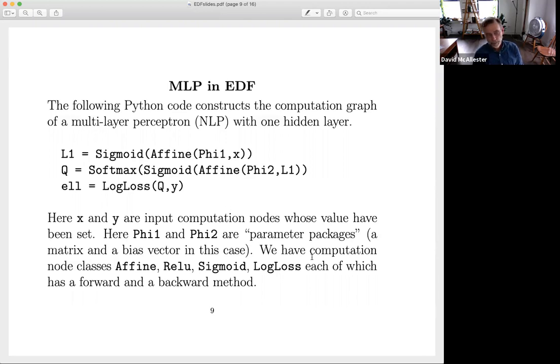Okay, let's actually do a real deep network. So this is the actual code for a 2-layer multi-layer perceptron. It's this simple. As I said before, frameworks are designed to take very simple high-level code and automate the process of SGD, the forward and the backward passes.